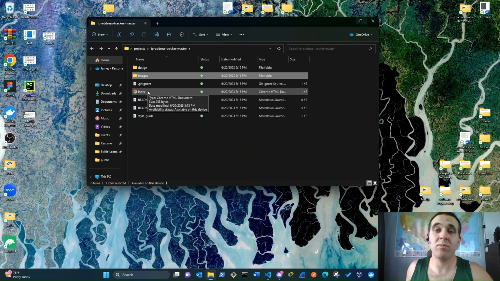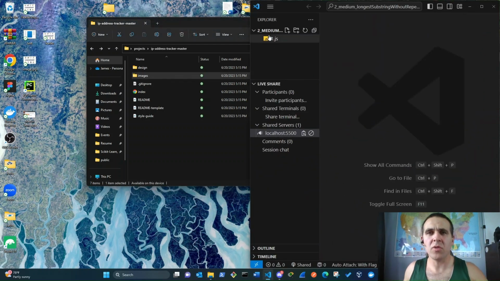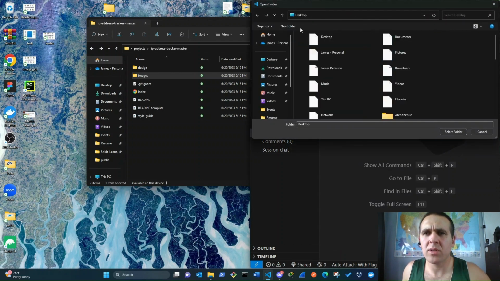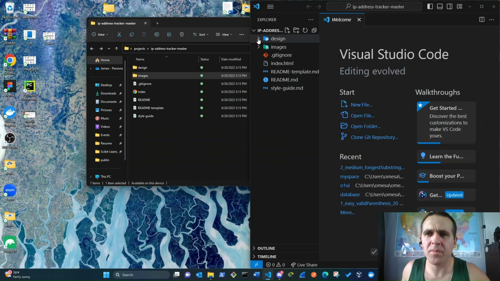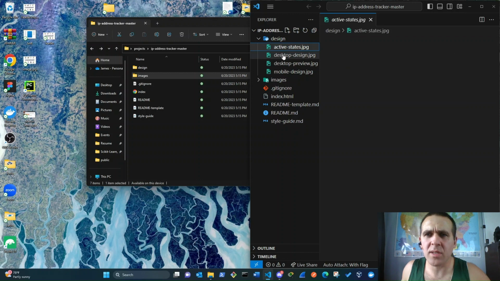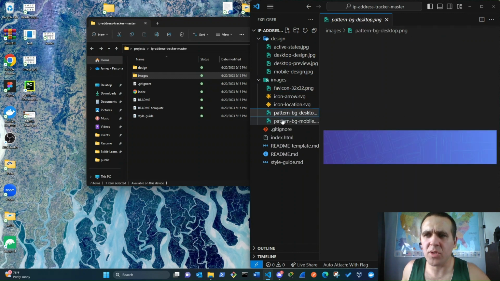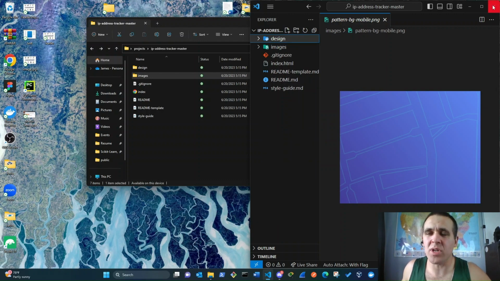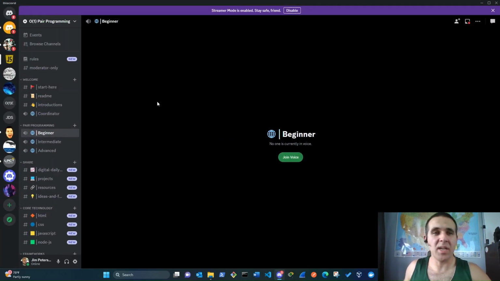And then you just do code space dot in your command line to open up your code editor, or you could go to your Visual Studio Code and do open folder, desktop, projects, select folder, and you can see it opens up right in there. And you have access to everything you need. The images, these are actually the images you're going to be using. And no matter what project you choose, you get everything you need to start building the project. So, yeah, that's all you need to get started right there.